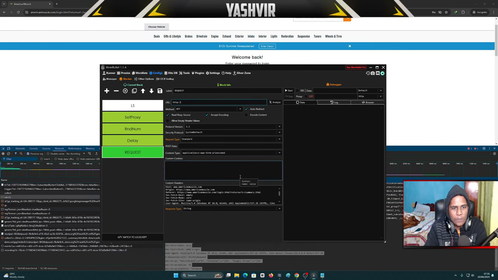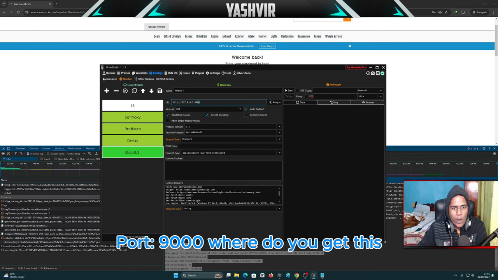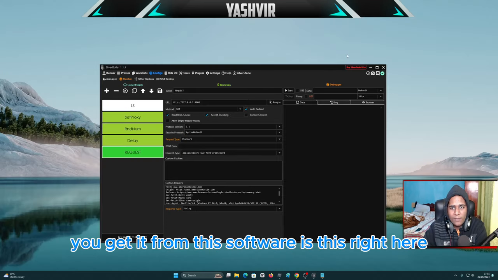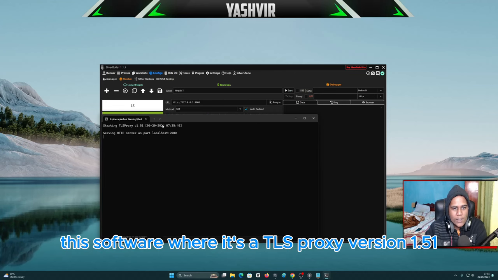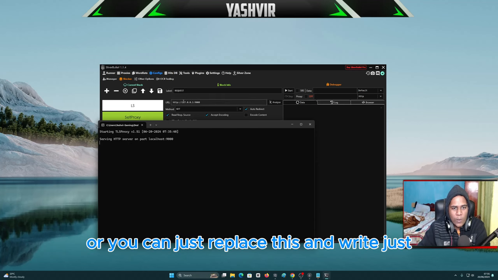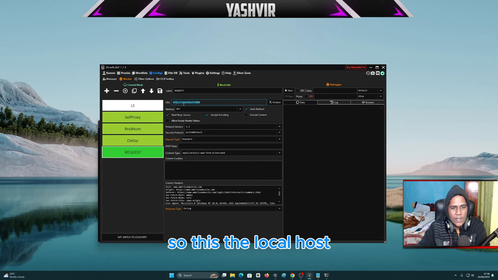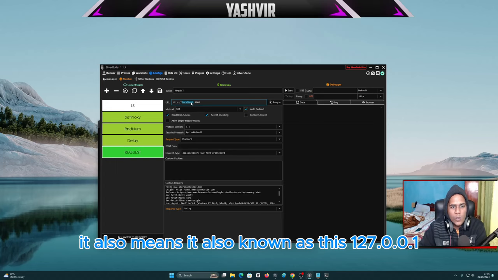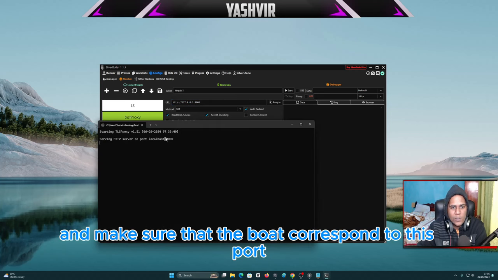You gotta write one. Don't forget to add the double forward slash 127.0.0.1. And then colon, this is gonna be the port, port 9000. Where do you get this? This is basically the localhost. You get it from this software, the TLS proxy version 1.51. As you can see, serving HTTP on proxy localhost, or you can just replace this and write localhost right here. The localhost is also known as 127.0.0.1, and make sure that the port corresponds to this port 9000.